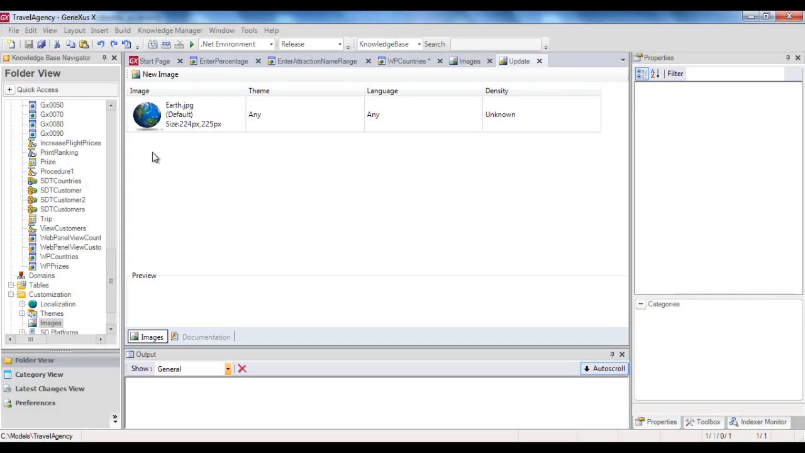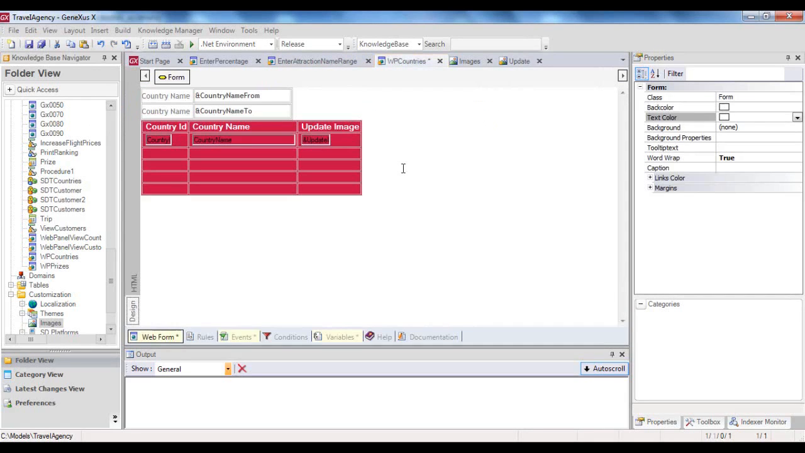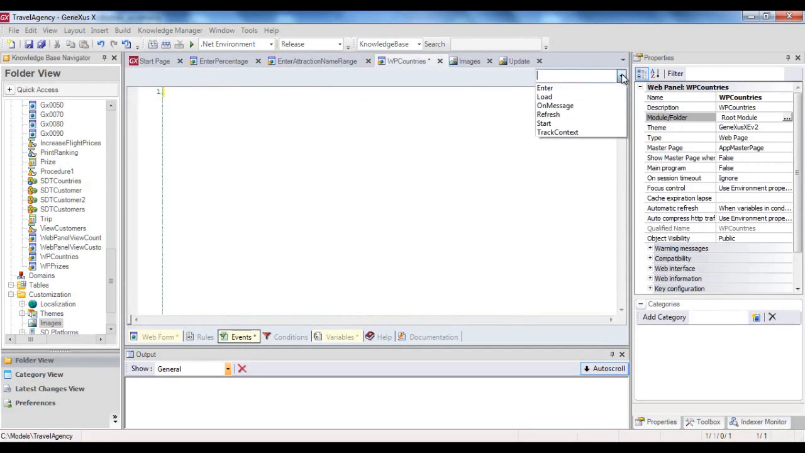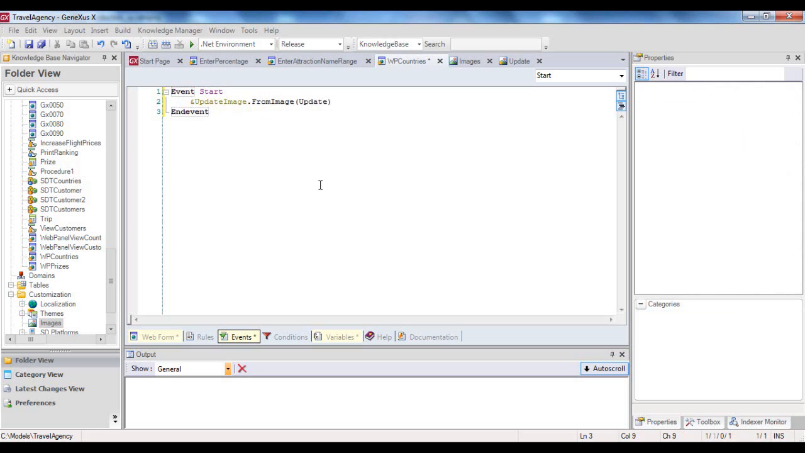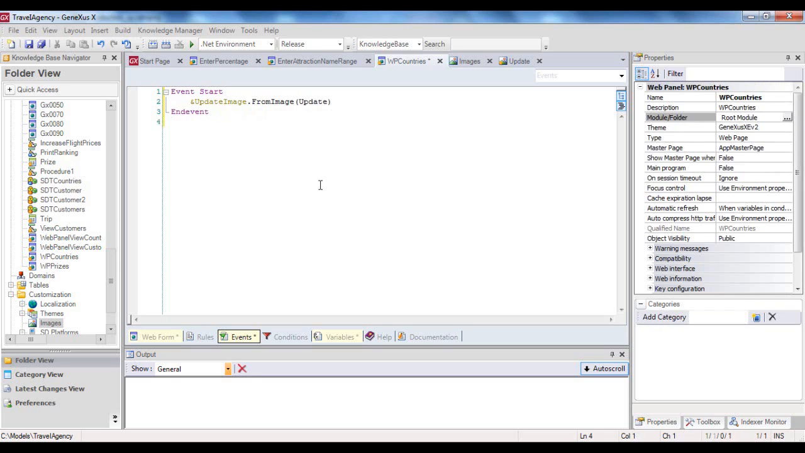Now we have to assign the image to the variable. The most appropriate place to do this assignment is the start event, because it's the first event executed when the web panel is opened in runtime, and it's also the event used to define initializations. So inside the start event, we type ampersand, select the update image variable, dot, select the method, from image, and pass as parameter the name of the image in the knowledge base, which is update. We press F5 to view the result of what we've just defined.